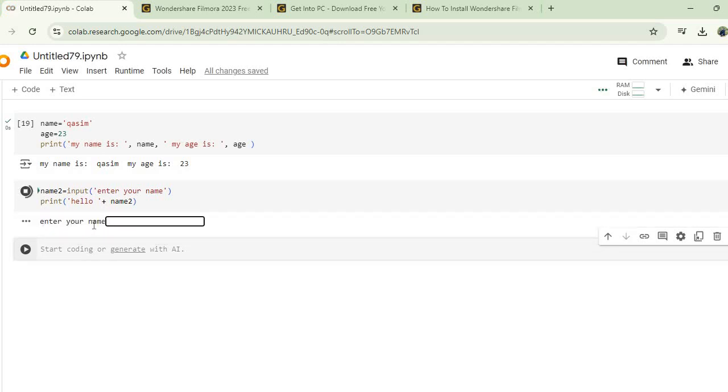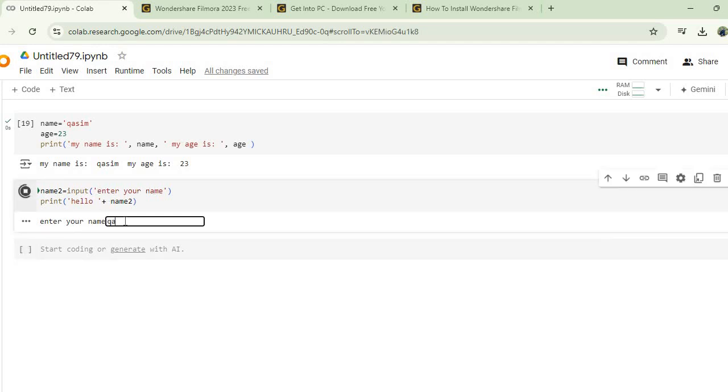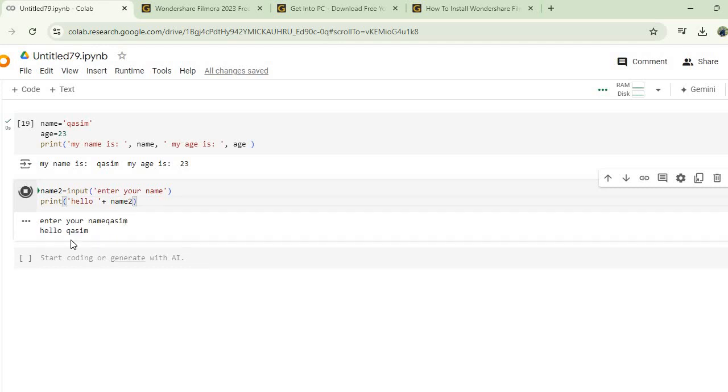Now here you can see enter your name, and enter. So this message is for the user, and here I write Qasim, enter. Now here you can see hello Qasim.